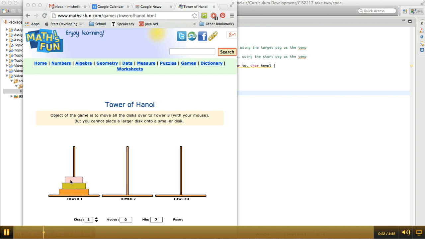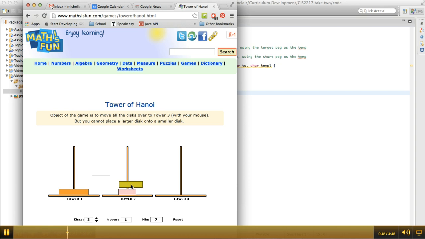So in this game, the goal is to get all of the disks here from the peg on the left to the peg on the right. And the one rule of the game is that you can never put a larger disk on top of a smaller disk. So if I move this one here, I can't move this one on top of it. So instead, I can move this over here, for example.